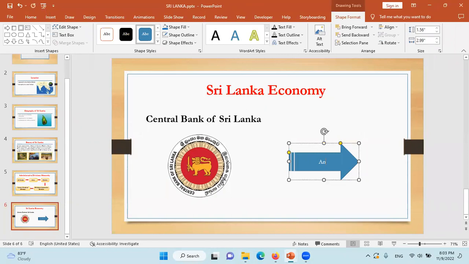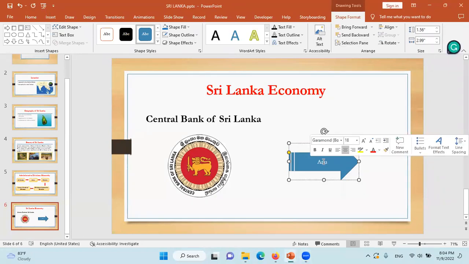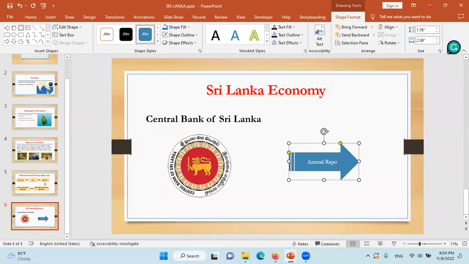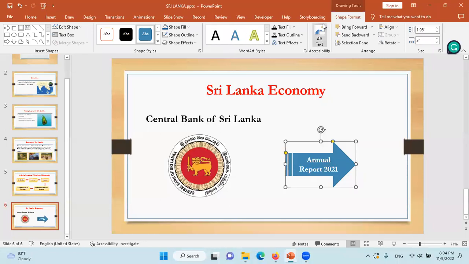And type. We can add some text to the shape, right? And format the shape.